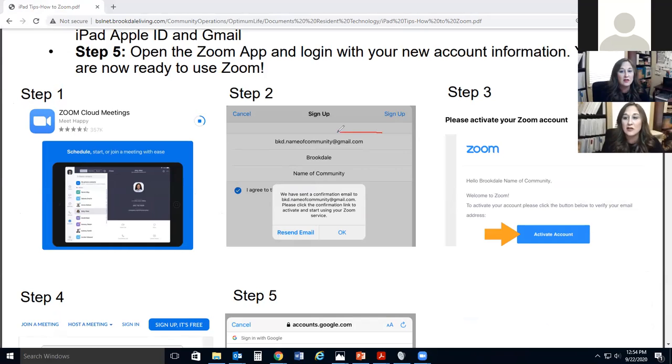So right here, you're going to use your email in this section. You're going to put your first name here, your last name here, and then once you hit sign up, it will send you an email to the email address that you entered. You're going to receive an email that asks you to activate your account. So once you open that email up, you're going to hit activate account.